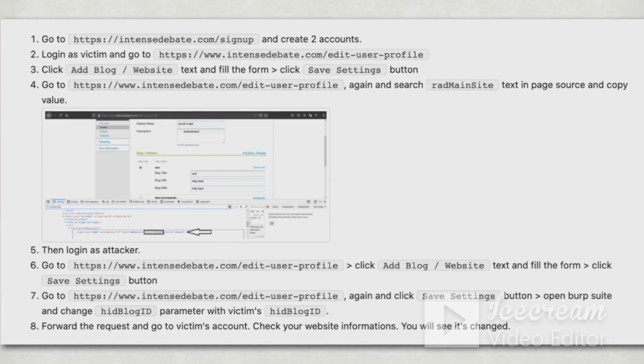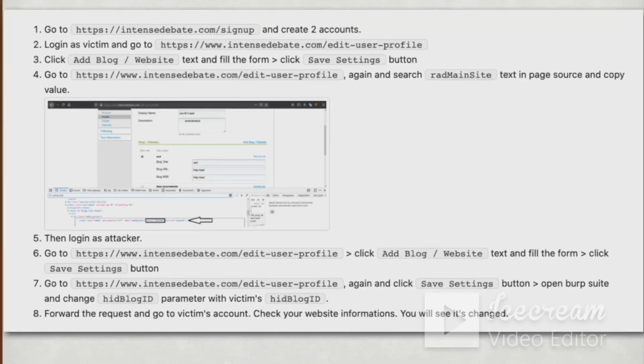And so he goes to the website, remember, creating 2 accounts. He has a victim, logs in as the victim. He creates a blog on the site. He saves it. And then what he ends up doing is going into the attacker account, and he does the same thing, makes the blog. And then from there, he clicks the save button and then goes to the edit user profile and saves it, opens up Burp. And then what happens is he can change the ID with the victim's ID. And this would be a clear IDOR, accessing something that you shouldn't be able to.